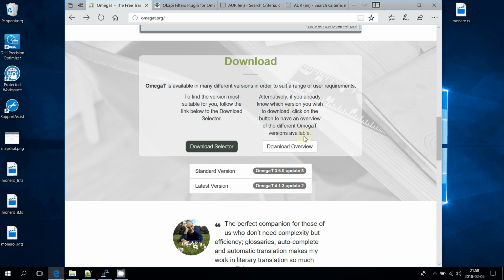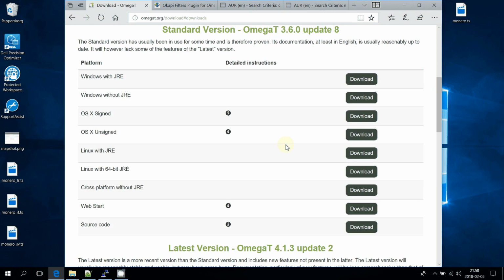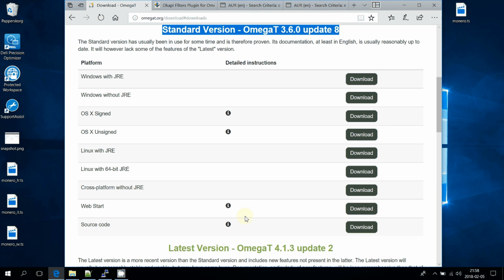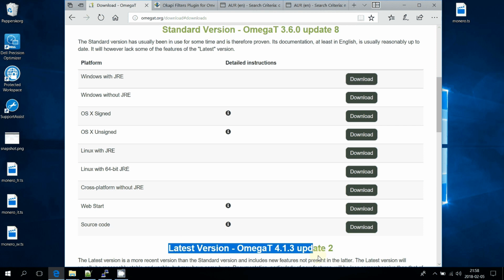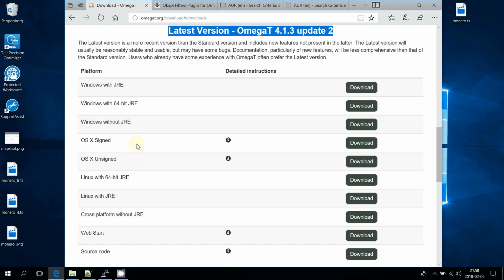So let's go for the download overview so that we can see everything which is available. So the first thing we see is that there is a standard version and a latest version. Some programs would call this the stable version and the latest version. But ever since I got into using OmegaT 5 or 6 years ago, I have always used the latest version, and I've kept updating to the latest whenever there is a new release. So I recommend you do the same.